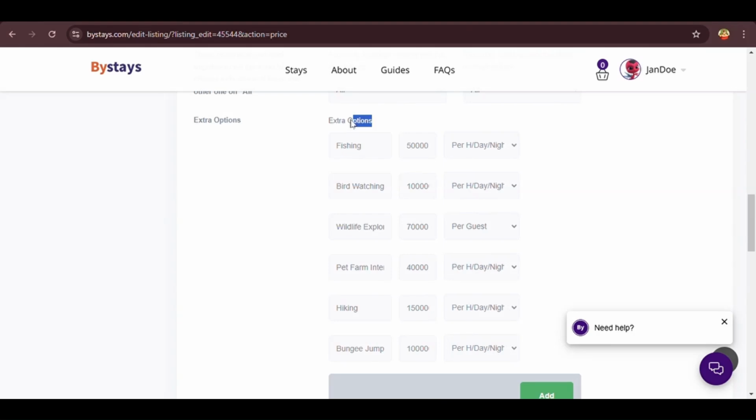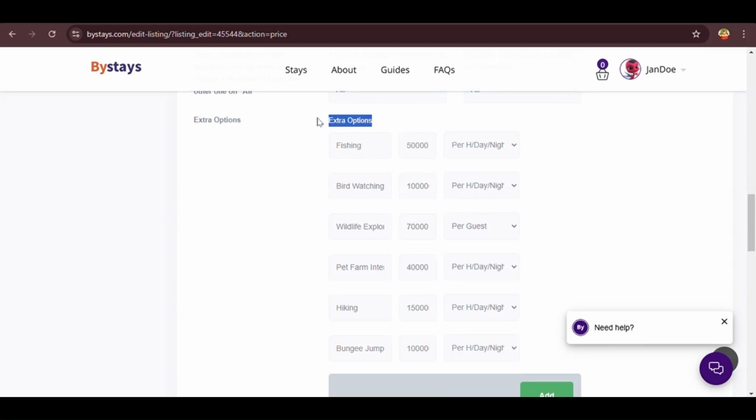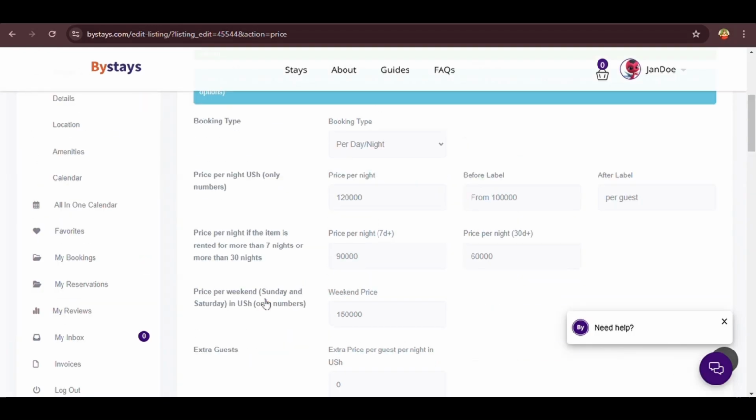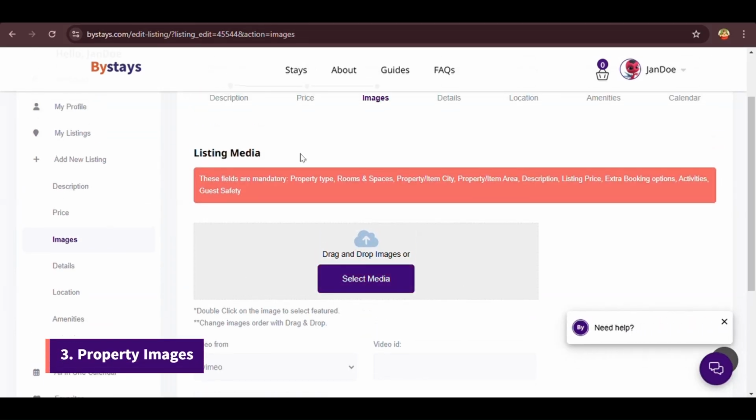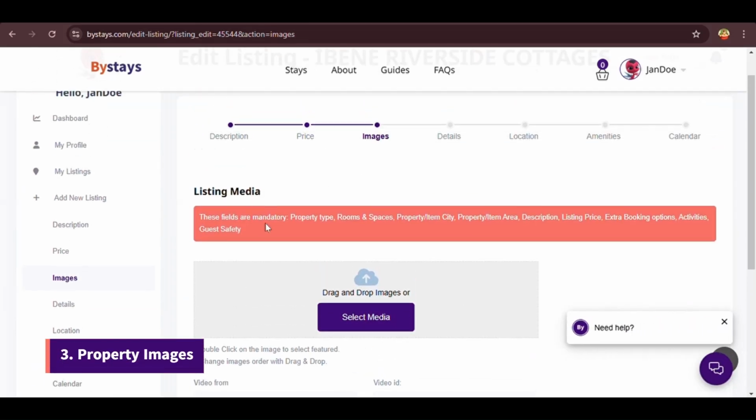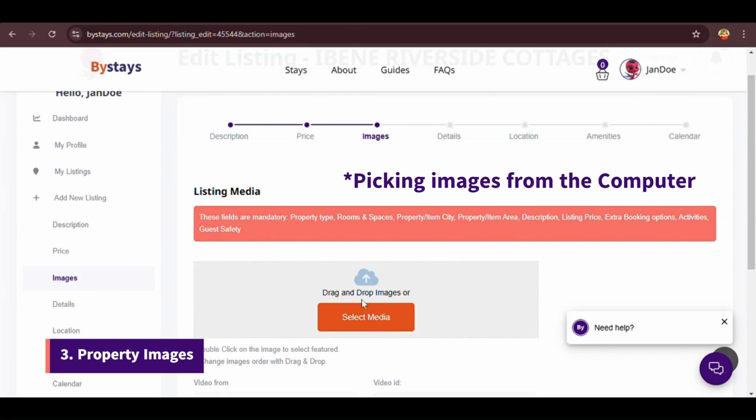So what you should note is that you need to put the value, and is it per night, per guest, or a single fee? You need to let us know all those options. Then you should save them, and if your changes are saved, you'll be taken to the next step, that is the property images. In this section, please don't pay attention to the text in the red box.